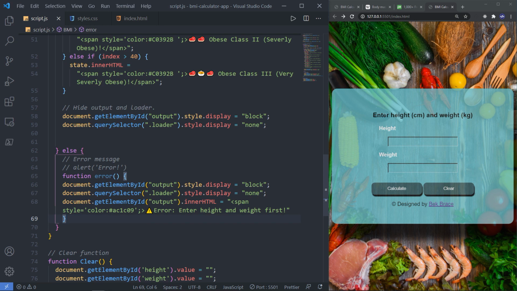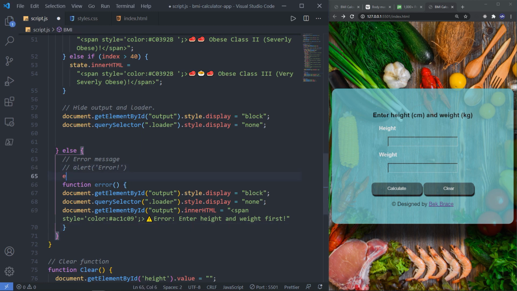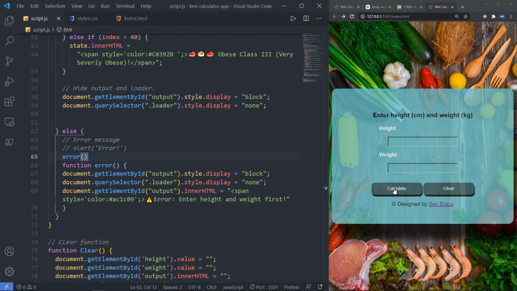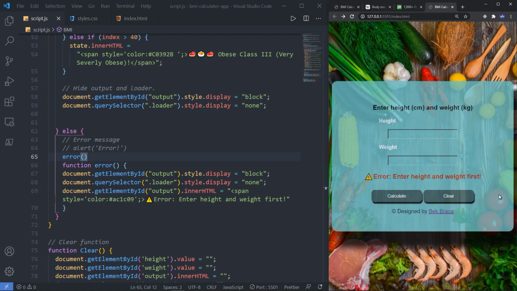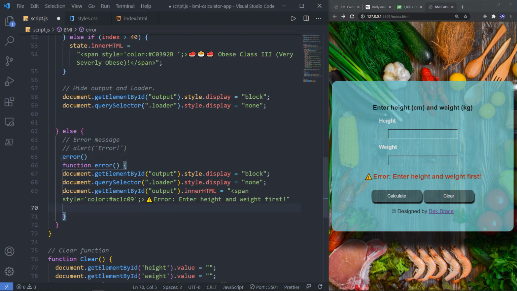Now the most important thing in this function is to have the setTimeout method. Okay, so we will set the message to be displayed here for 5 seconds, then we want it to disappear. If we will not do that, the error message will be displayed till the end of days. So we want to set it only for 5 seconds or 5000 milliseconds. Let's just invoke the error function right away, and take a look what will happen now. Before we will type the setTimeout method, calculate. All right, enter height and weight first, and it will only be like that. It will not disappear.